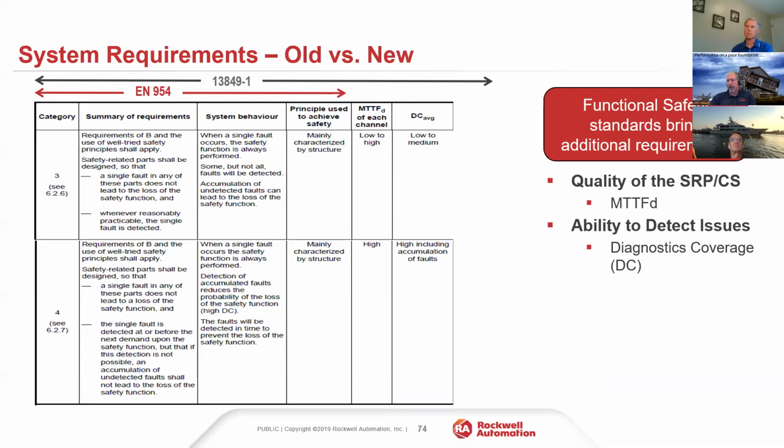The next thing we add on is, how many issues can we detect? Because we talked about duality, diversity, and diagnostics. This is the whole diagnostic piece. So how many issues can we detect? If we can detect every single thing that could possibly go wrong, then that would be a pretty high performing circuit.